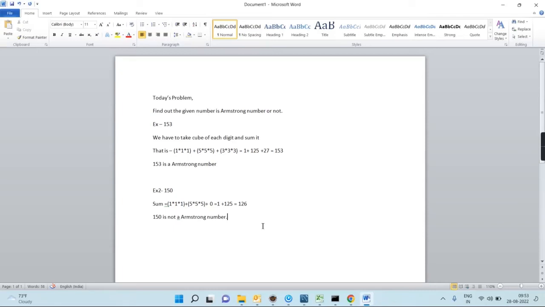Today we are going to discuss the Armstrong number. Okay, so what do you mean by Armstrong number? An Armstrong number is a number in which the sum of each digit's cube will be equal to the original number.